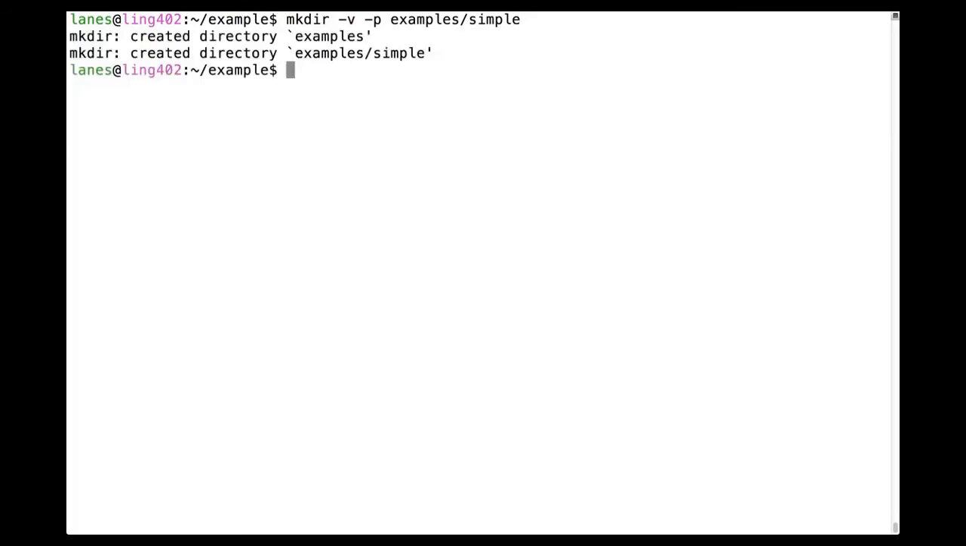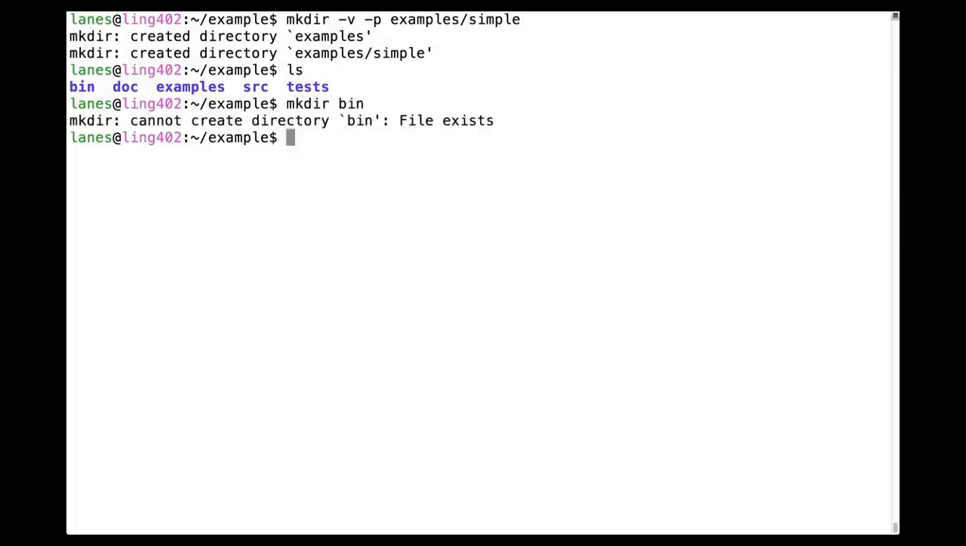The -p flag can also be used so that mkdir doesn't complain if the directory already exists. Recall that we already created a directory called bin. As we saw earlier, if we try to create a directory that already exists, mkdir will normally fail. But by calling mkdir with the -p flag, mkdir will silently succeed.